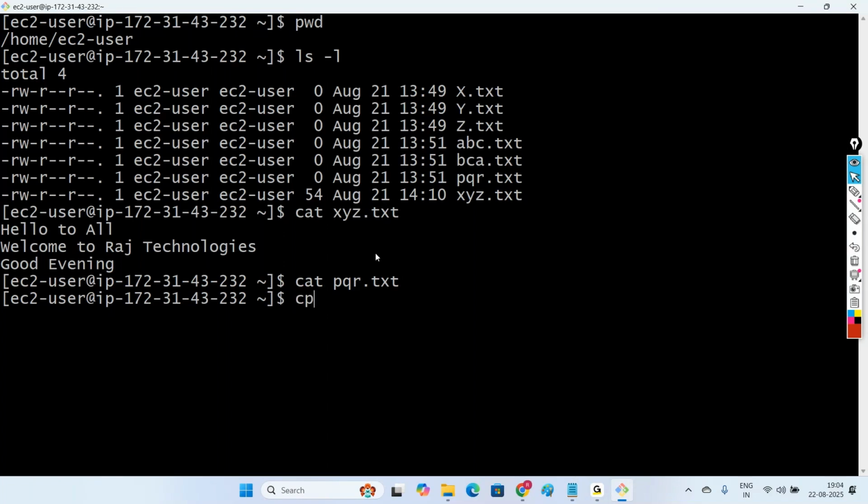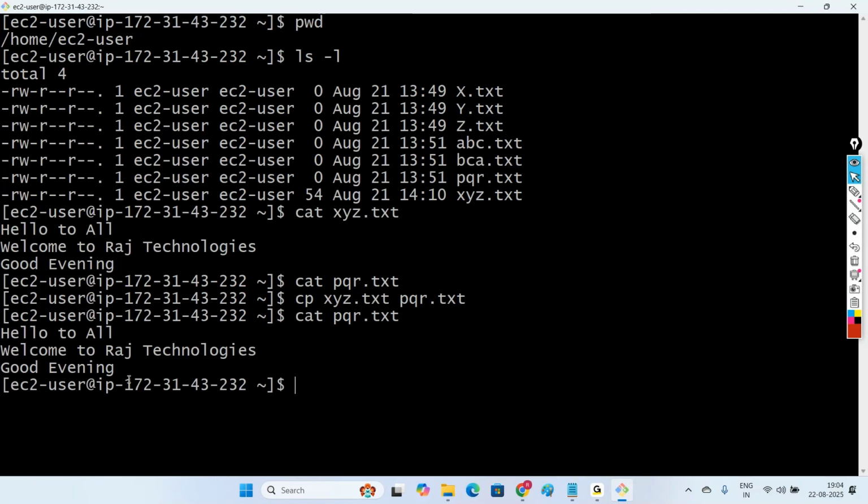So what is the command? cp xyz.txt pqr.txt. Now if you say cat pqr.txt, you can see the contents here. You can see the content, right? So to copy one file's data into another, we make use of the cp command.